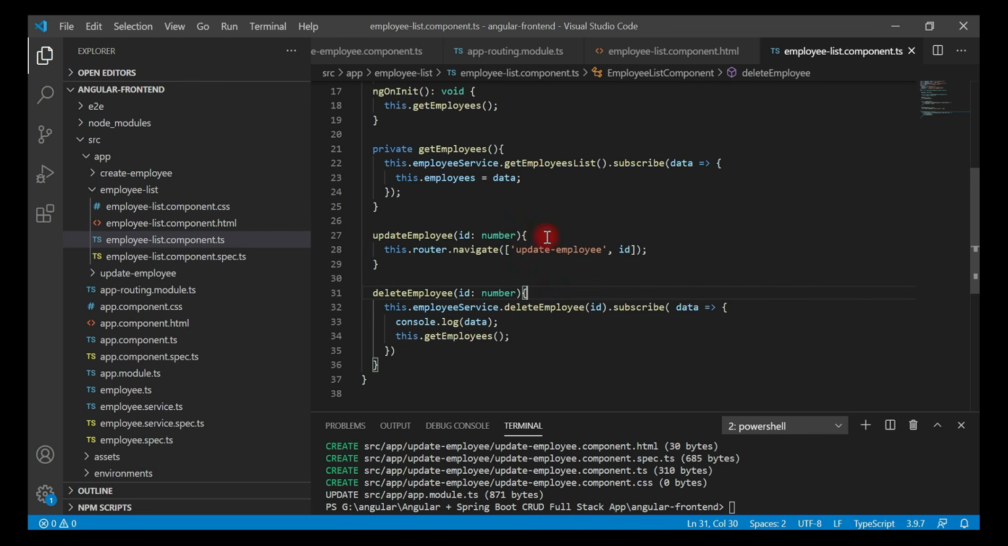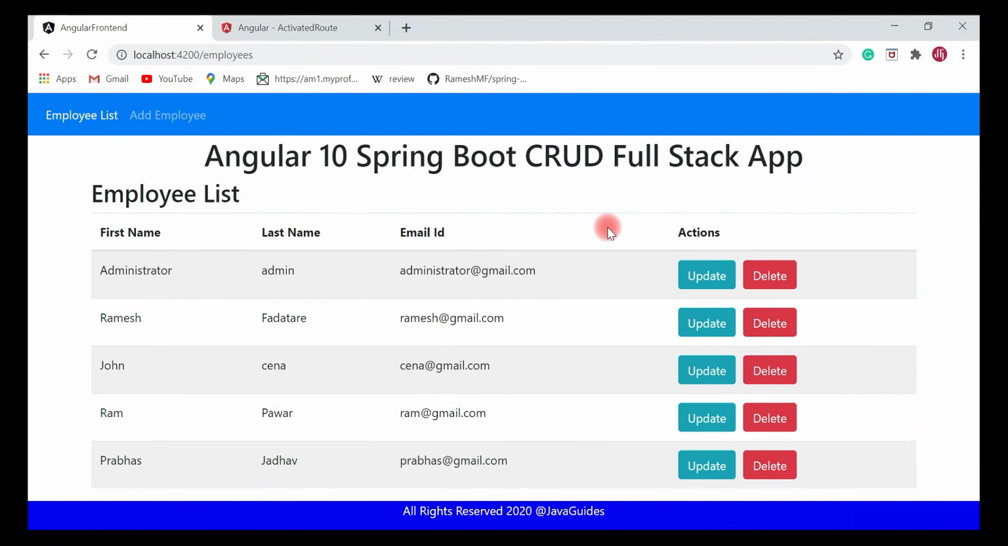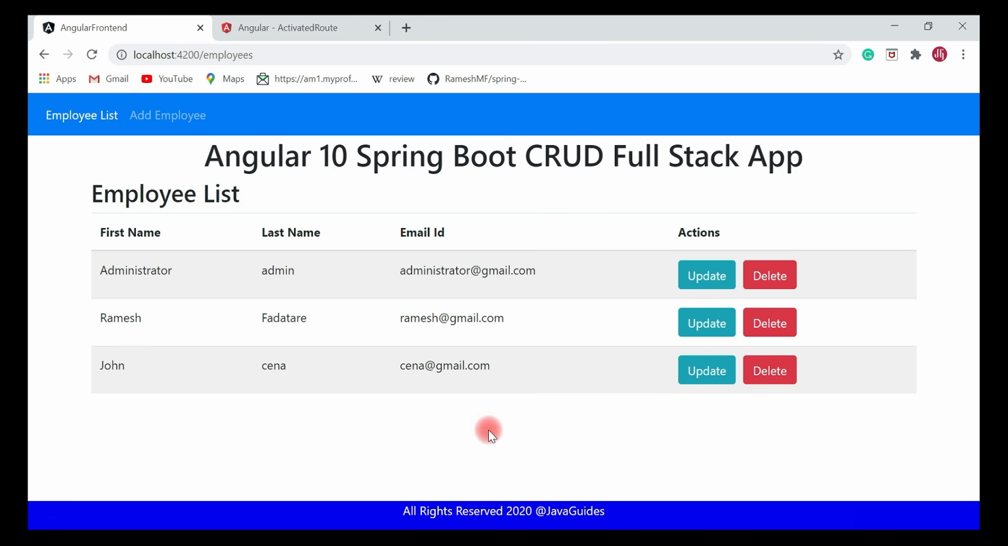Now let's test our delete employee functionality from the browser. Let's save all the files and go back to the browser, and let's delete one of the employees. Let's say Prabhas. Hit the delete button. Yeah, so the Prabhas employee is successfully deleted. Let me delete one more employee, this Ram employee. Yeah, so the Ram employee is also successfully deleted. Let me delete one more employee, John. Yeah, here we go. It means that our delete employee functionality is working as expected.